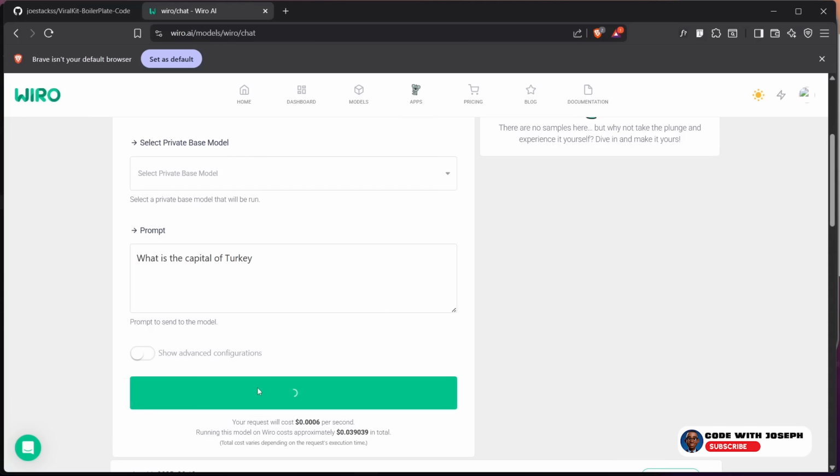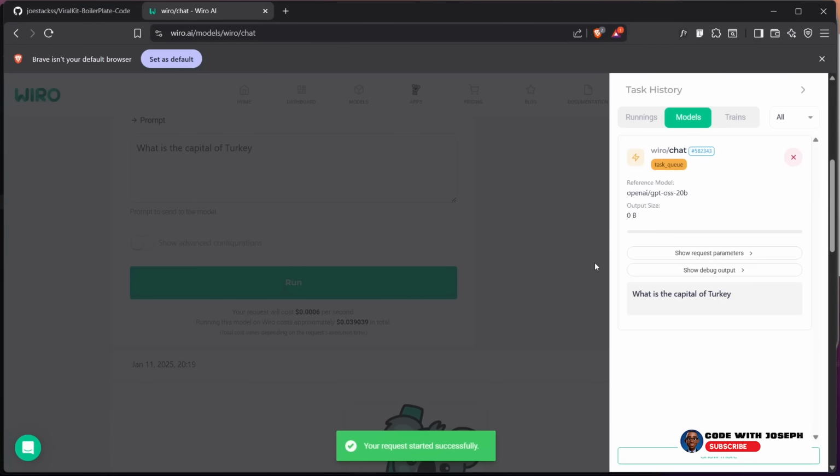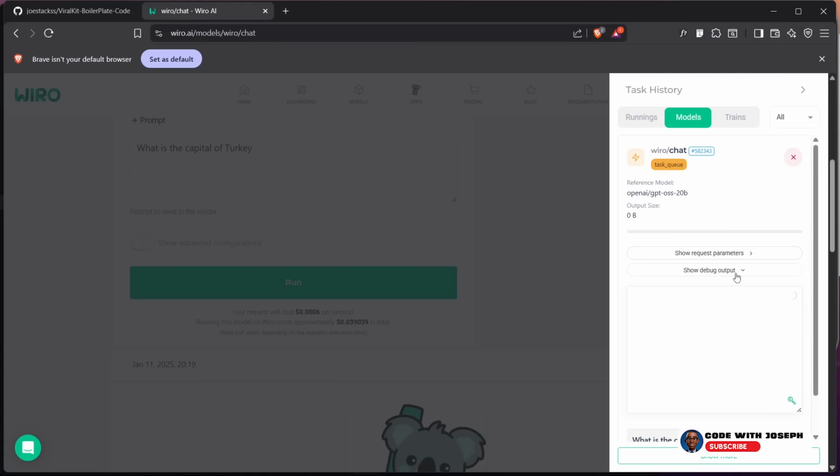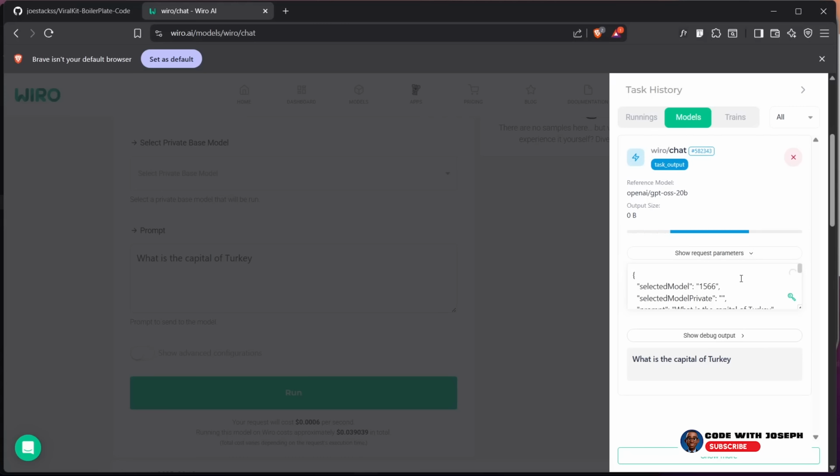Once I click on run, all right, here you're going to see what it's going to cost you. It's going to cost you 0.0006 per second. As you can see, your tags are started. And if you check the debug output, you're going to see some interesting things of what is actually going on. You can see the progress right here, tags queue, and all of that. This is still loading, by the way, so just give it a second. Also you can check the request parameter, that is what you're sending to the API. So this is what that looks like.